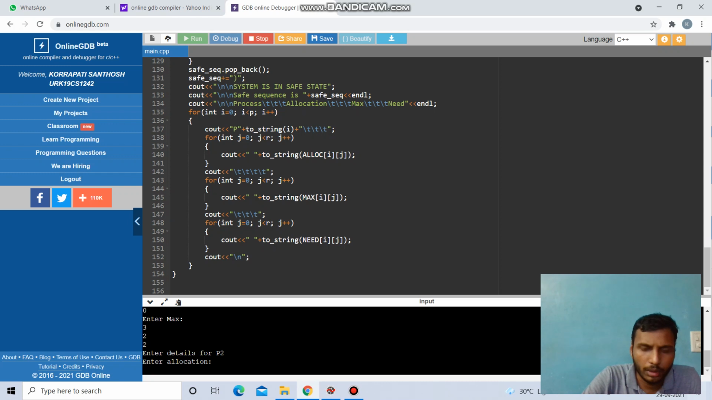Now enter the details of P2. Now I am going to take the value of P2 as 3, enter, 0, enter, 2, enter. Now enter the maximum 9, 0, and 2, enter.